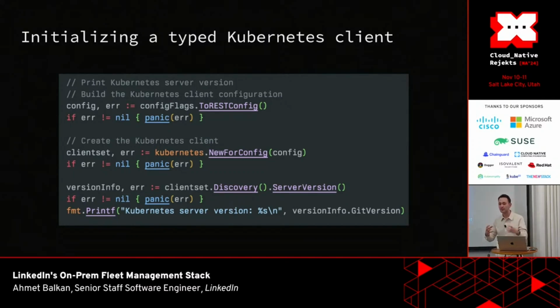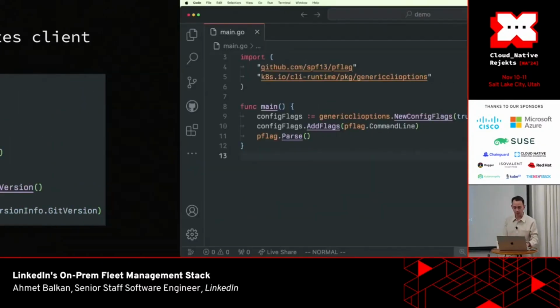So this is a typed client set, meaning we know the types like pods, namespaces, etc. ahead of time. And now, here in this example, I'm building a discovery client, and I'm going to query the server version of Kubernetes. So let's show you that demo as well.